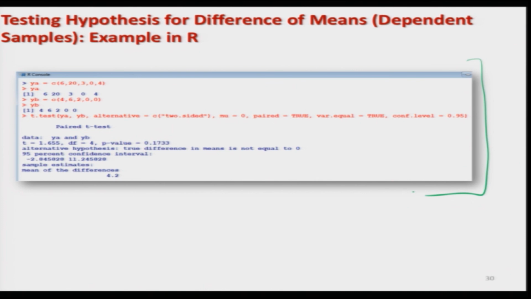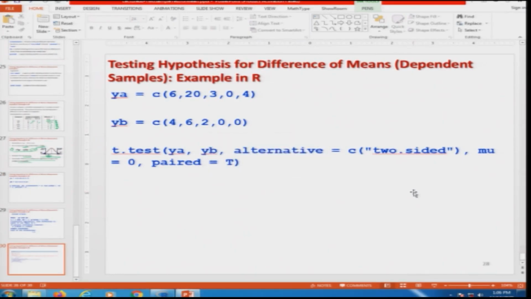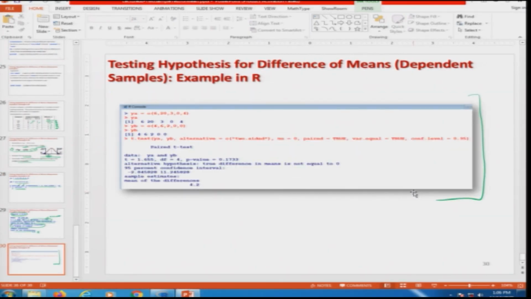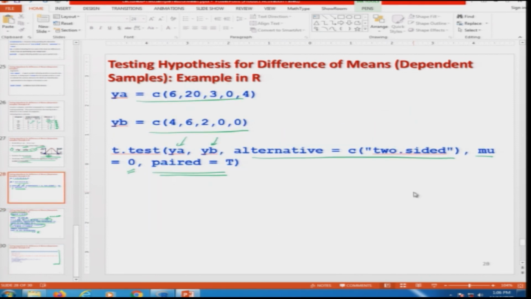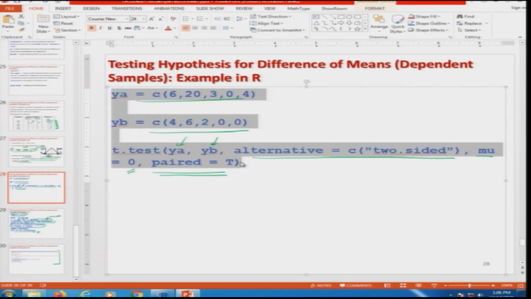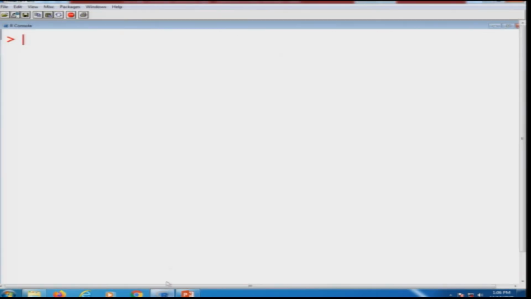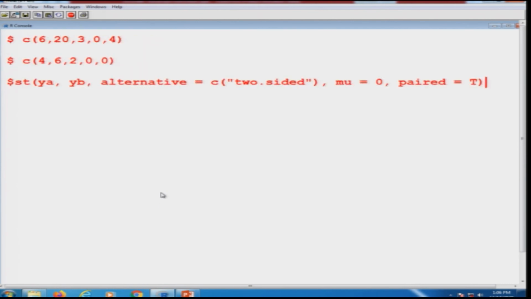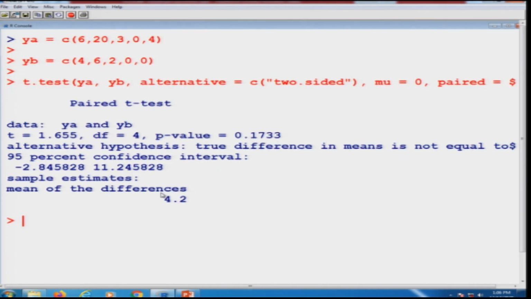Now let me try to show you these things on the R console, and let me try to go back in the reverse direction so that you have no problem in understanding these things. So you can see here I am trying to take this data on the paired t-test, and I am trying to copy it in the R console.